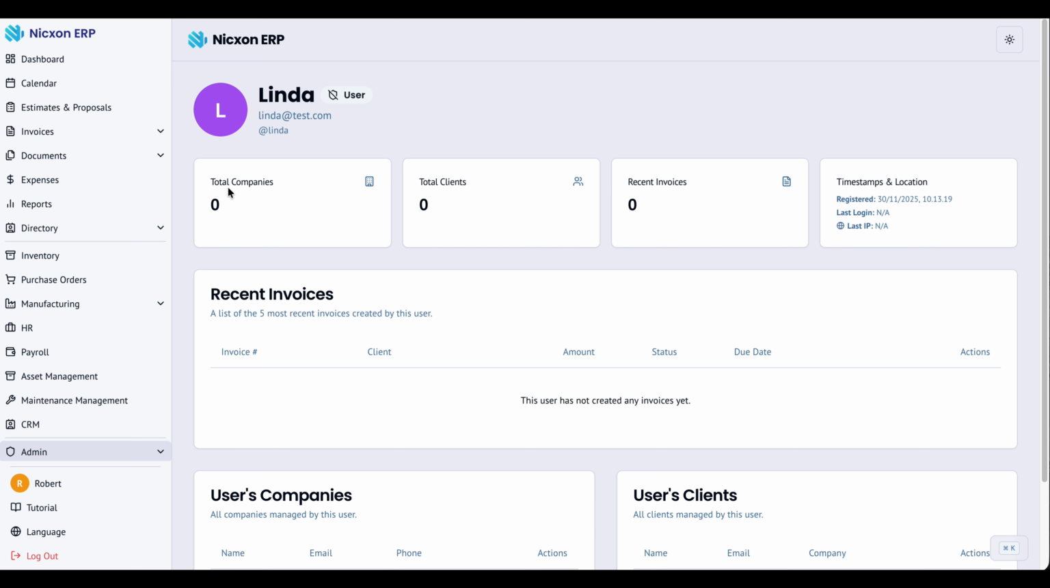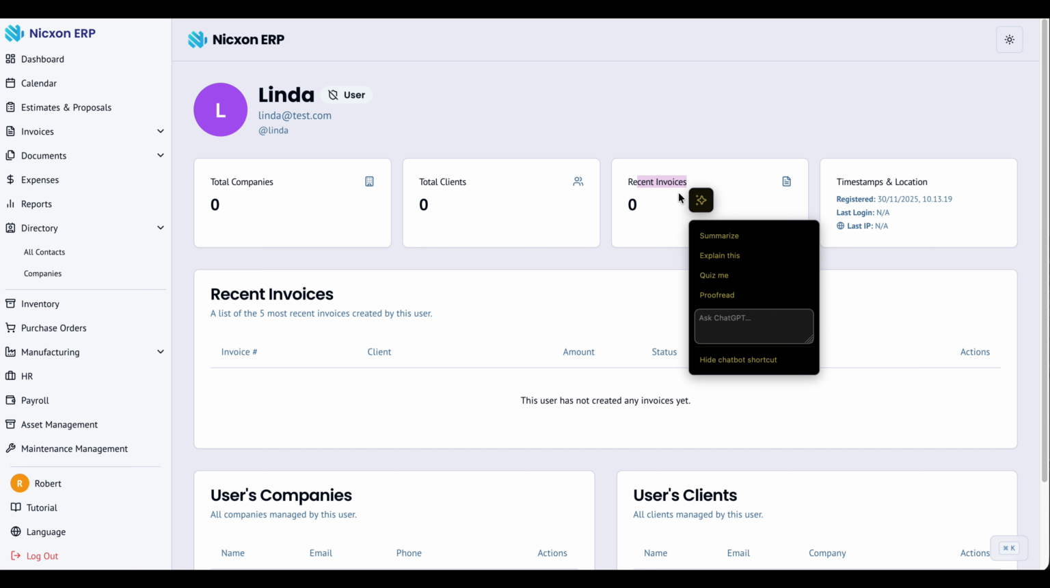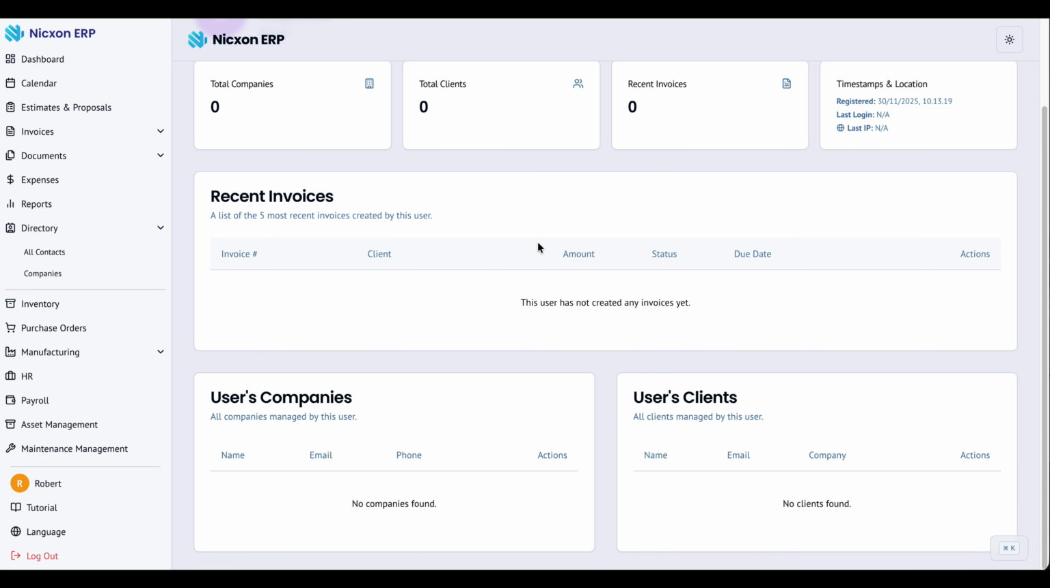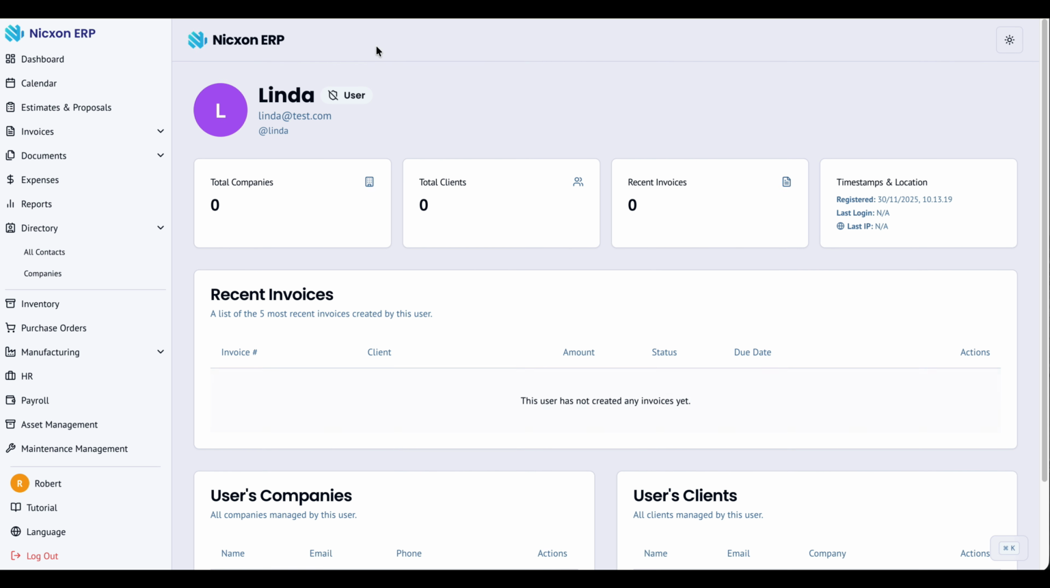If this employee has ever added any companies inside our directories, if had added any clients inside our directories, if created any invoices, we can know in here. Also, the timestamp and the location of the last login of this user will be here. If this user has recently created any invoice, we can see them in here and click for the preview. Also, the companies and clients. So this is the full information of this user in here.